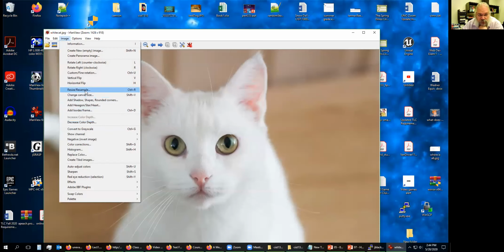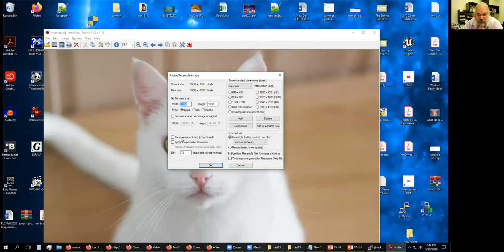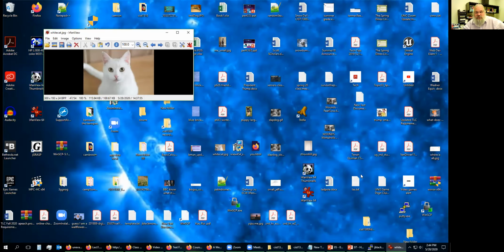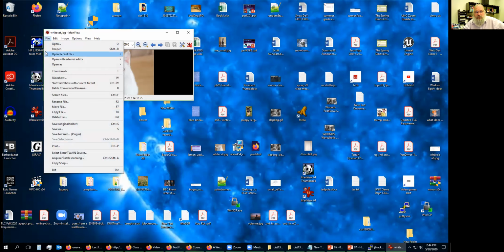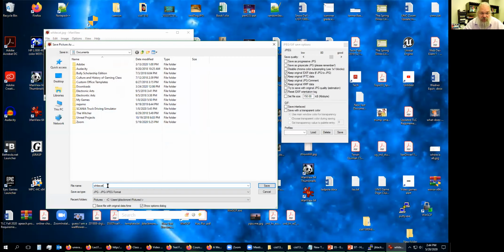Image, resize, resample. That's because while I was moving my cursor back and forth, I accidentally unclicked the aspect, the preserve ratio. Now if I do this at 300, notice it automatically sets my height from 1030 to 193 pixels. And if I click OK now, that looks like it should look. So I'm going to keep the big one just in case I need it for some reason. I'm going to save this one as white cat dash small.